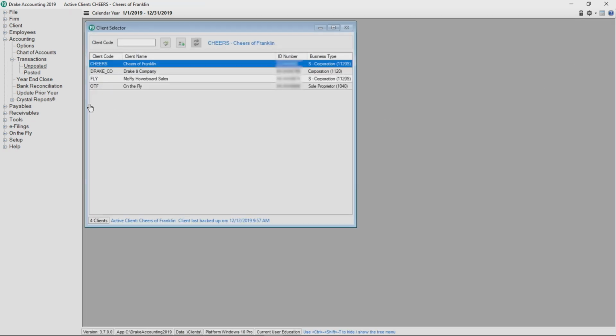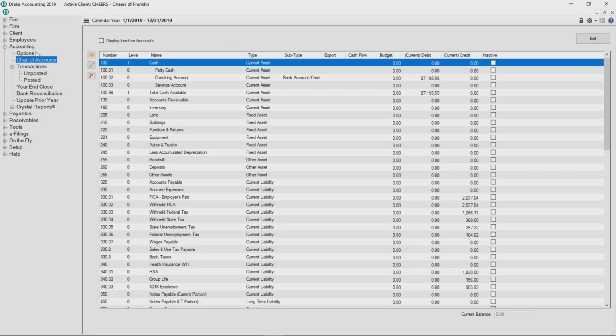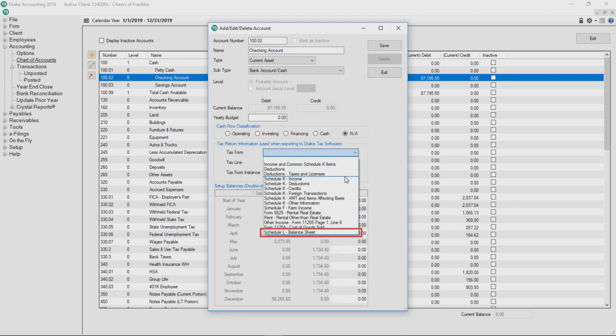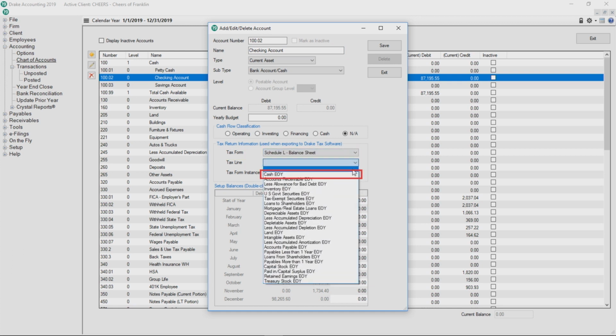Before exporting to Drake, it is important to make sure the client's chart of accounts is mapped to Drake Tax. If this was not done when the chart of accounts was set up, open the chart of accounts within the accounting module and double-click an account. In the Tax Return Information section, select the appropriate tax form and tax line from the drop list.